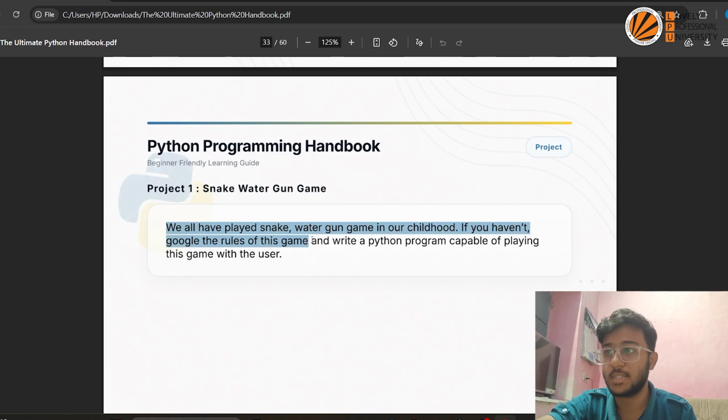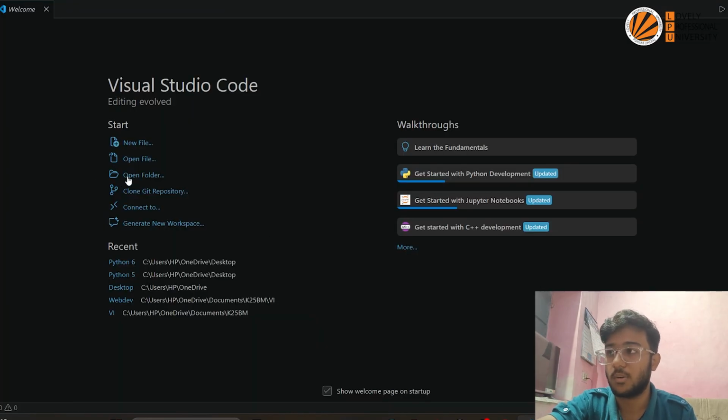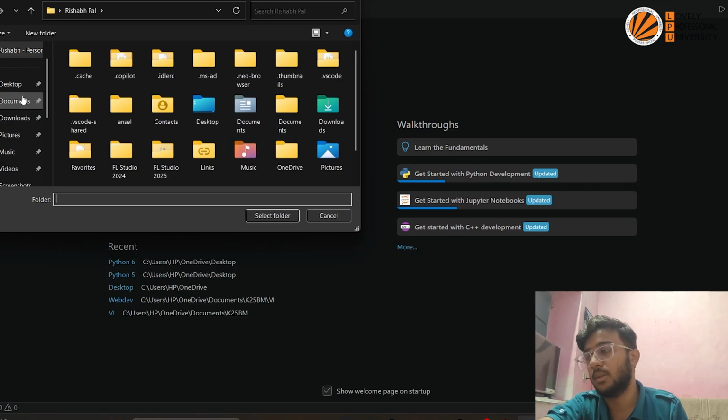And now let's create a mini project in Python, a game in Python. We all have played the snake water gun game in our childhood. If you haven't, google the rules of this game and write a Python program capable of playing the game with the user. So now let me bring you to our VS Code, and I will open the folder.